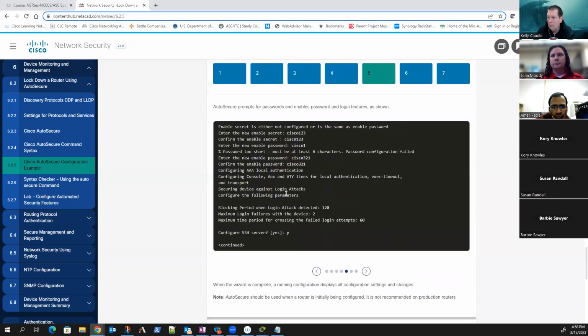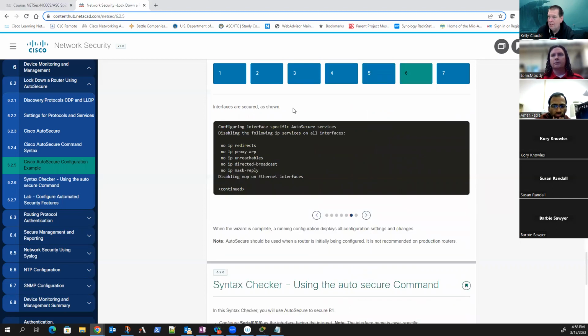It prompts you for all the passwords, so the different passwords for your different levels. And it also asks you to configure SSH. And then interfaces will be secured. So it goes into the interfaces and turns off services that are unneeded, like redirects, proxy ARP, all these things.